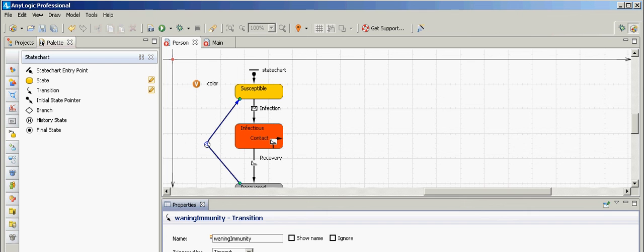Okay, so ladies and gentlemen, we've set the timeout so that people will lose immunity after 150 days. How do you expect that to affect the dynamics that we've seen? How would you expect it to affect the behavior of the model? Anyone?